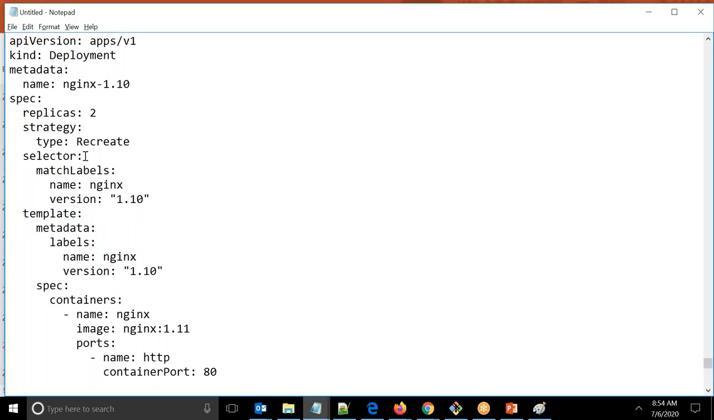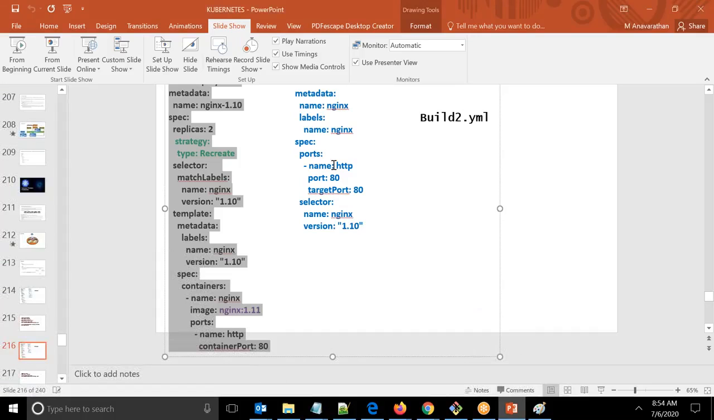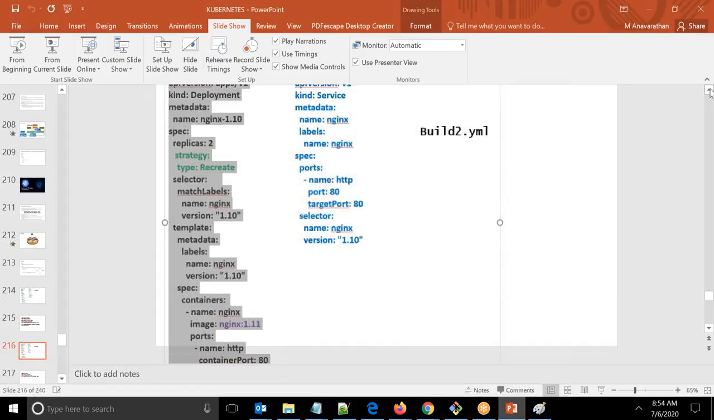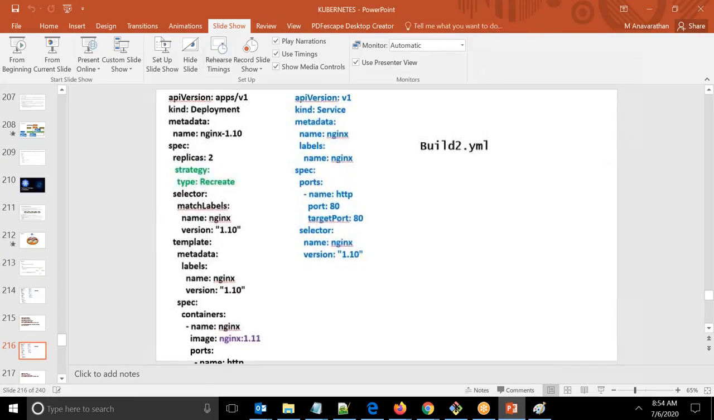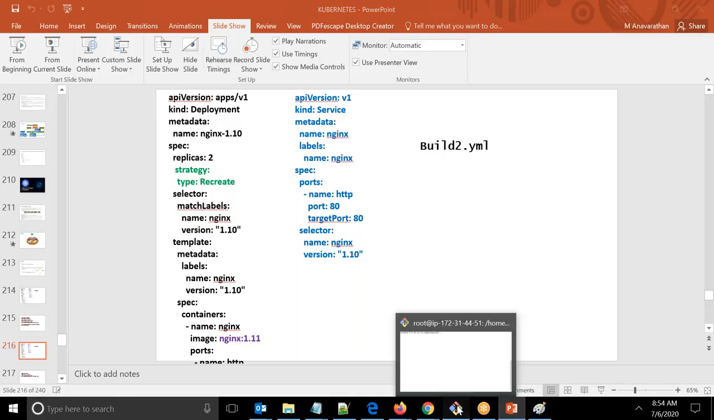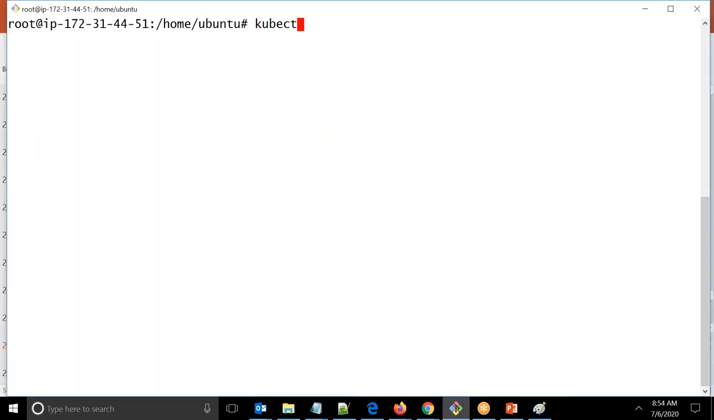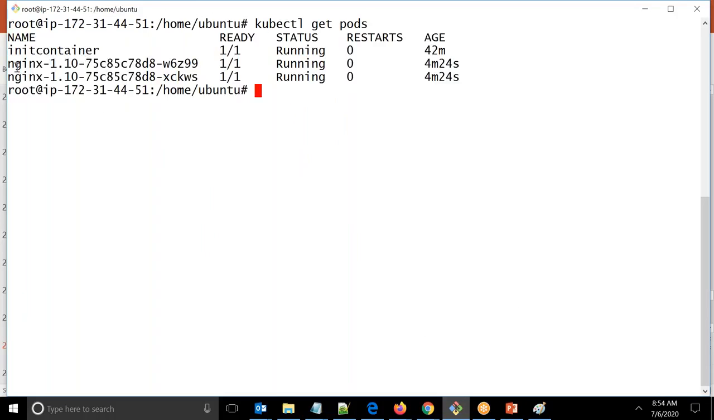And again, remember, I'm not going to change the service reference, because what is the service doing? If you go back to this example, my service is still referring to a label called 1.10, correct? So that's where, if you look here, kubectl get pods, forget about this init. Probably let me delete this.